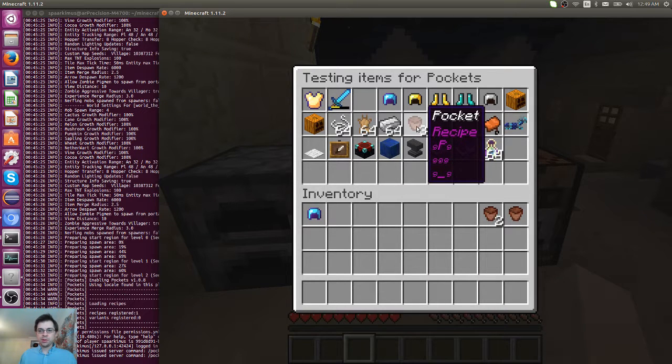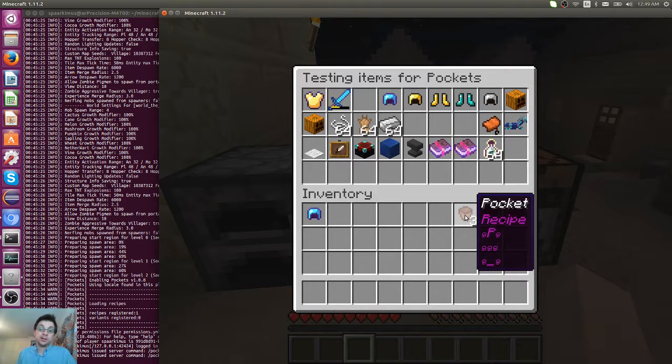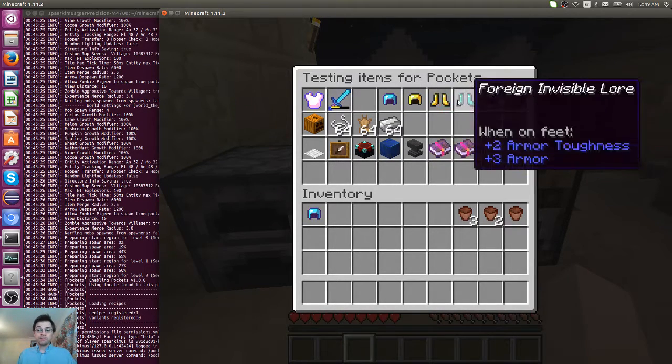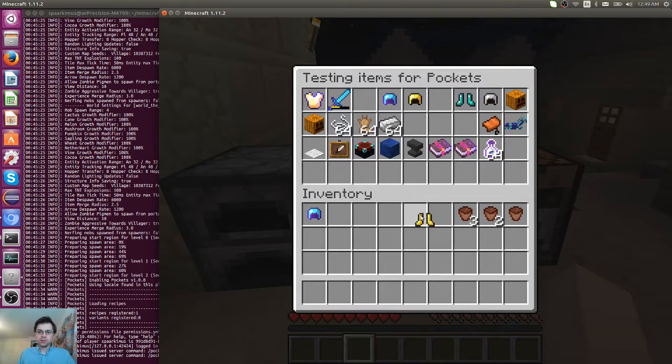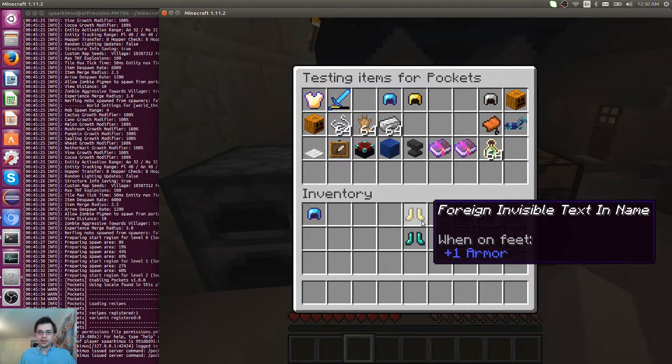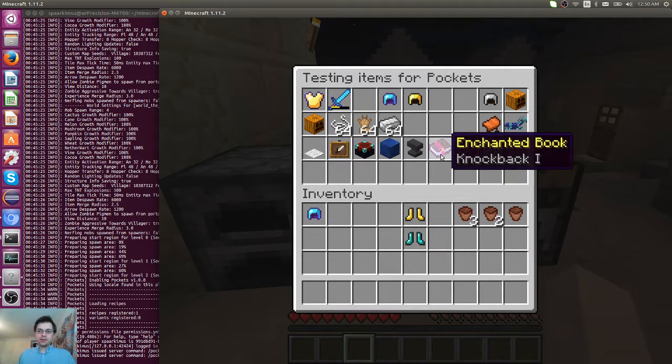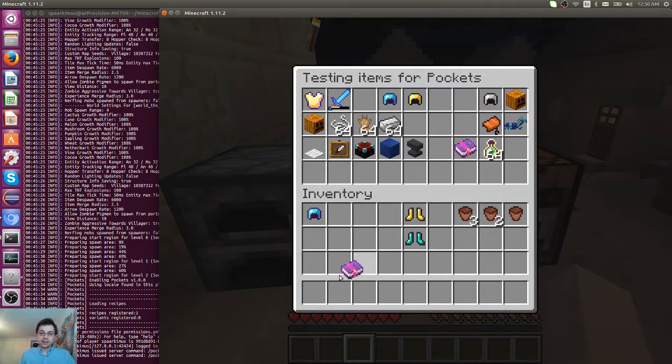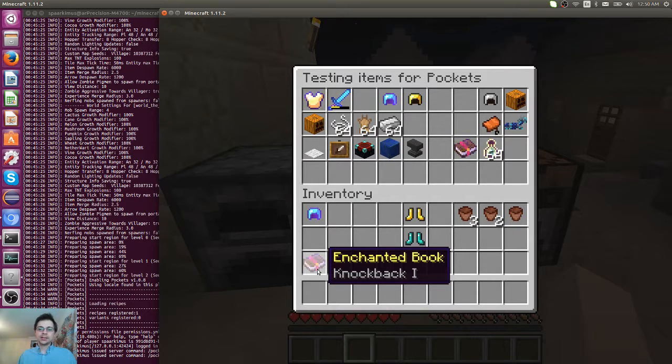Now this is the new pocket. You can see there's no invisible lore, and it just gets picked up immediately because it doesn't need to get converted. Anyways, here you have some foreign invisible text things. Those were non-compatible earlier, and now they are in fact compatible. Here is an enchanted book. This is not compatible. I was looking through the NBT tags, and it seems like they're just not set for some values that are needed.